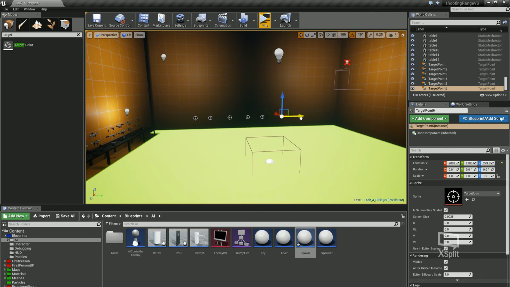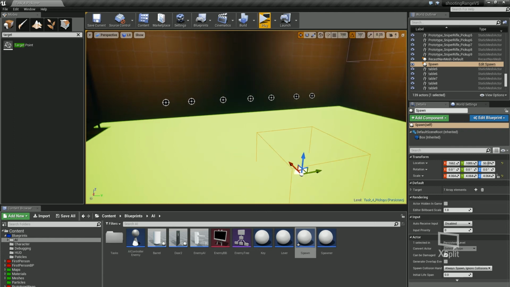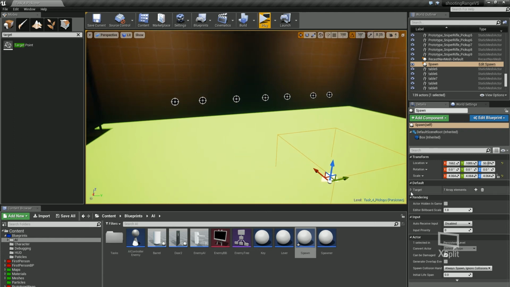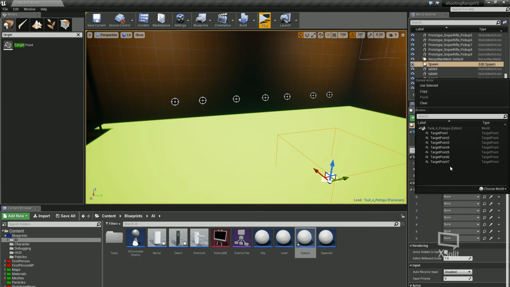5, 6, 7. And then we want to select our spawn box again, and you can see our public variable now has 7 array elements, and we can start choosing these.